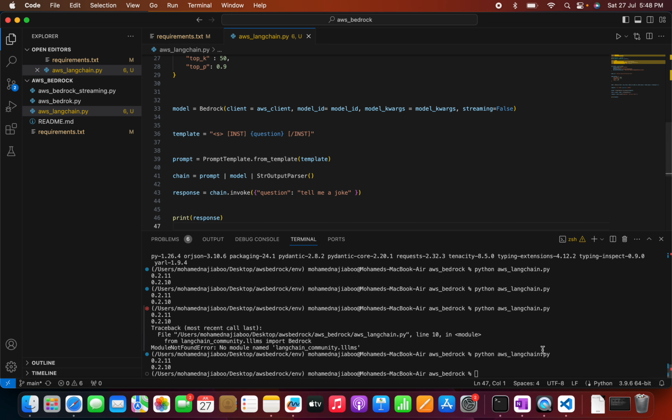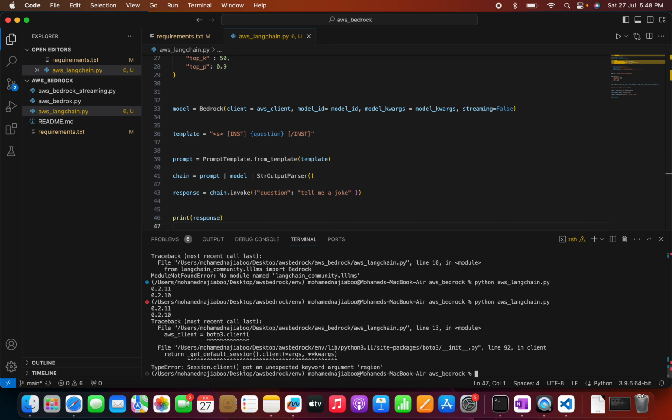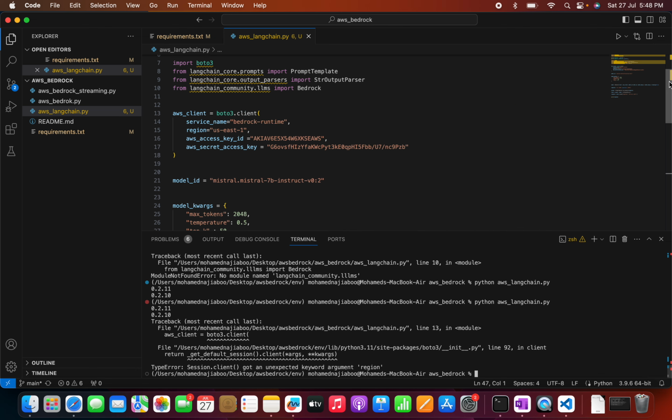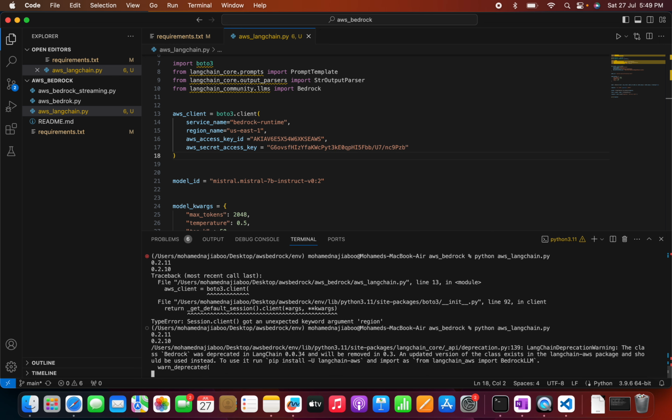Now we can run it. Python AWS LangChain. We get an error: session.client unexpected keyword region. So something is wrong here. This will be region_name. Okay, so we corrected it. Now let me run it again.